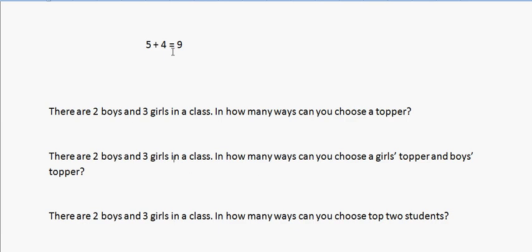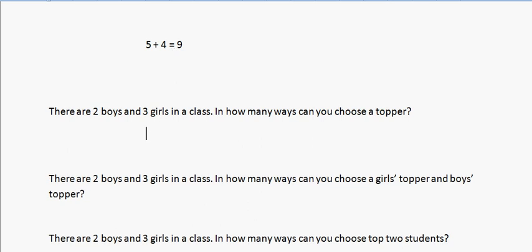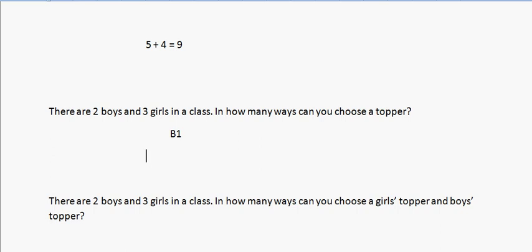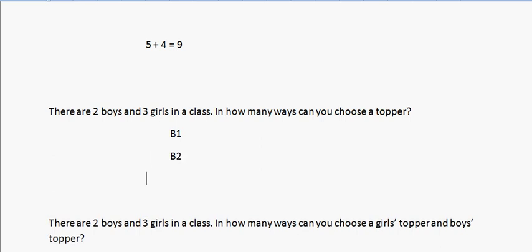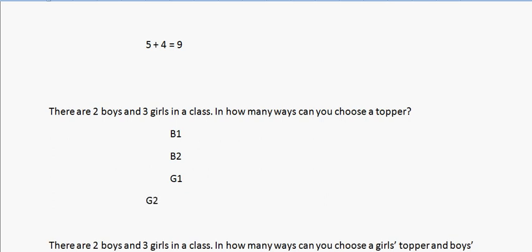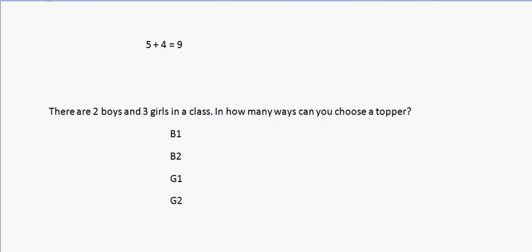Let's take another example. There are 2 boys and 3 girls in a class. In how many ways can you choose a topper, right? Now we have to choose a topper, and the topper can be only one, right? So let's say there are 2 boys, B1 and B2, and 3 girls, G1, G2 and G3. The topper can be any one of these. Out of boys, either B1 or B2 is the topper, so there are two ways. From girls, either G1, G2 or G3 is the topper, right? Since the topper is 1, out of these 5 there can be only one topper, which means 2 plus 3 is equal to 5. So there can be 5 ways of choosing a topper, right?